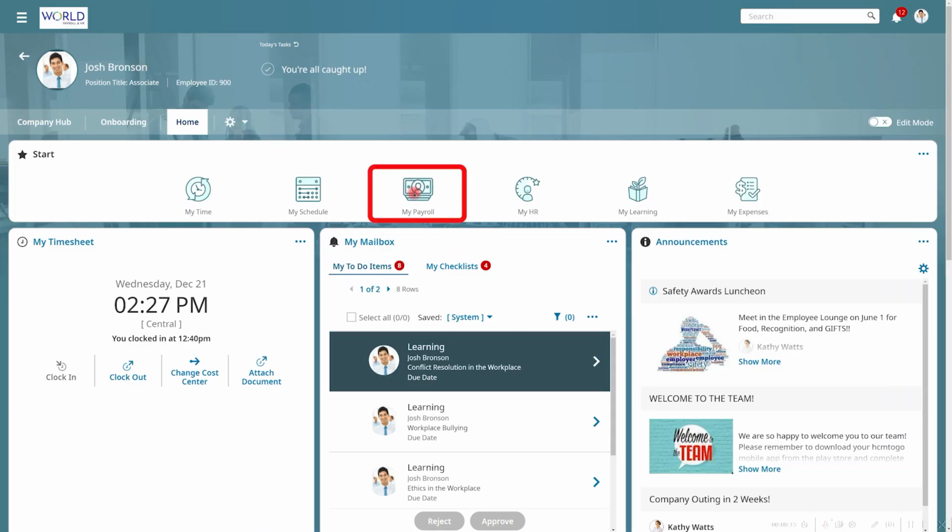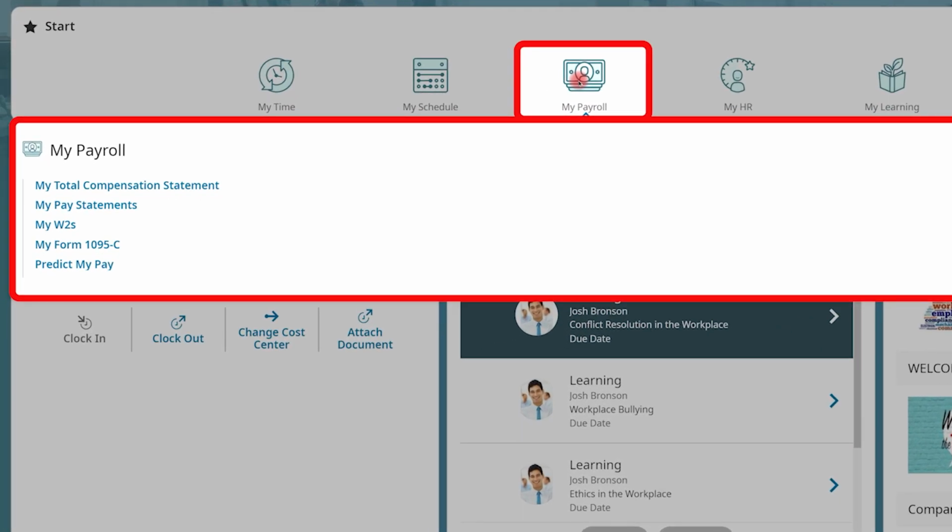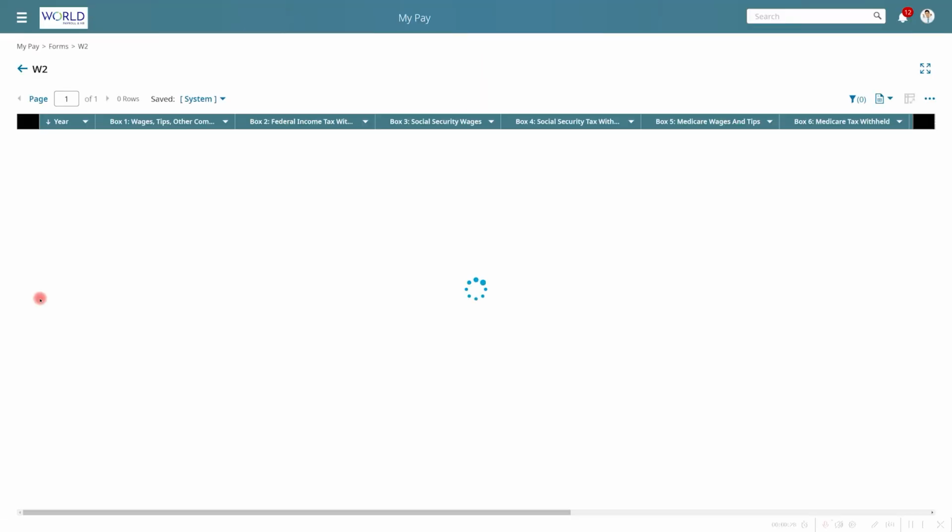Also, right here on the dashboard, I have created this customized menu with links to the areas of the system that this employee will use most frequently to provide for easier navigation. So using our favorites menu, we will have quick access to our W-2s.